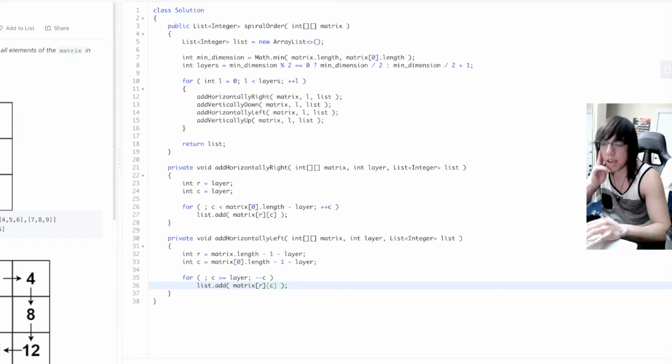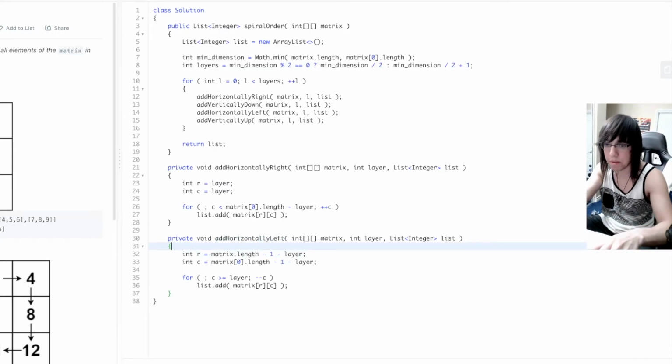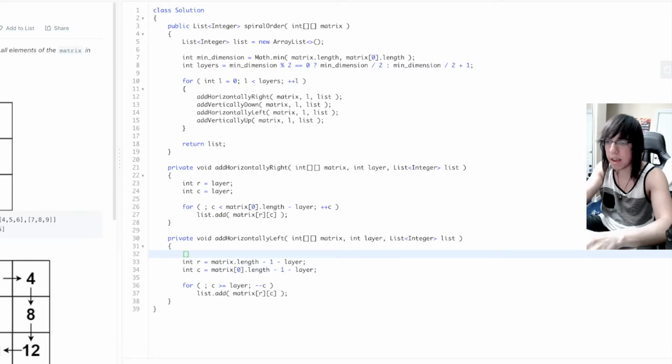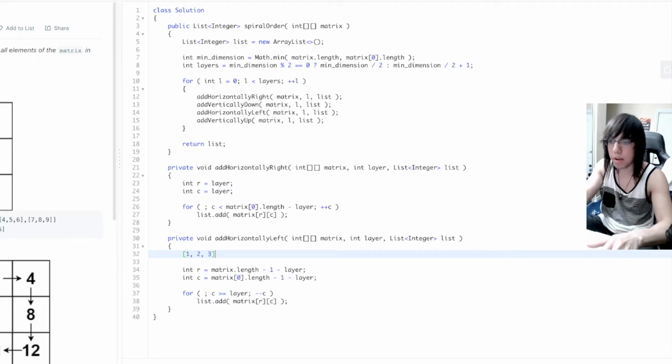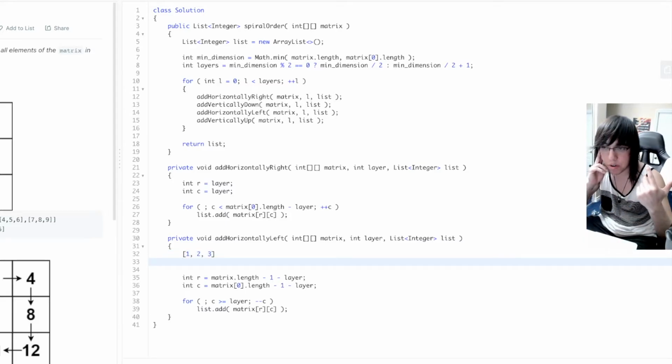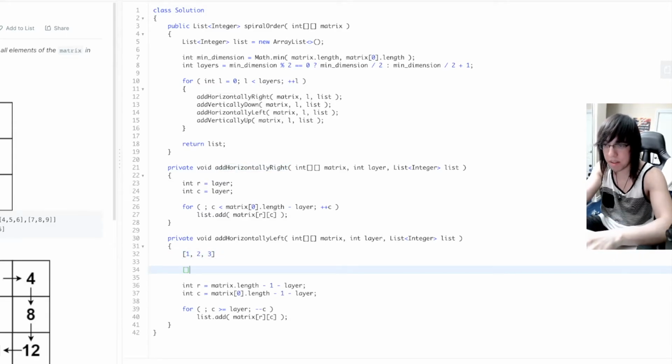And, oh, so I think I mentioned it earlier, but there is one little corner case where, let's say we have an odd number of rows, so if we have something like, this is the matrix they gave us, 1, 2, 3. This was the matrix. Well, we just have like a 1 by 3 matrix. So our add horizontally right will add this to our list. Let's say this is my list. The add horizontally right will add those 3 elements.